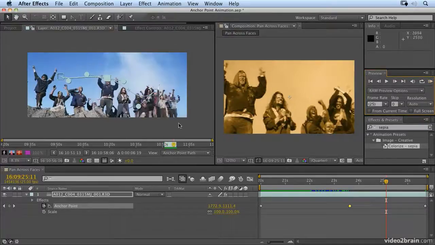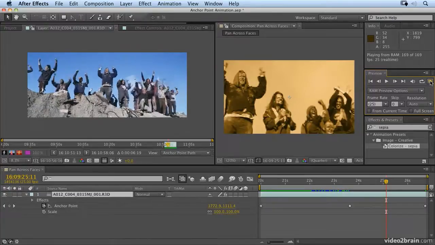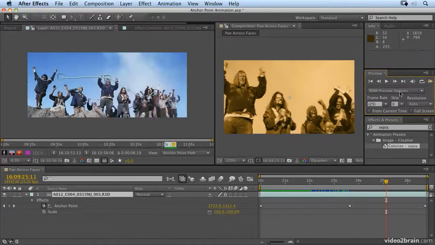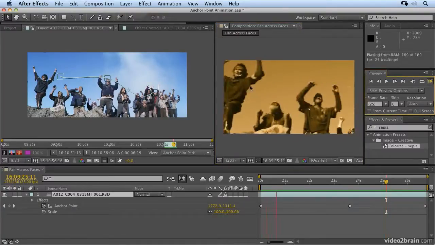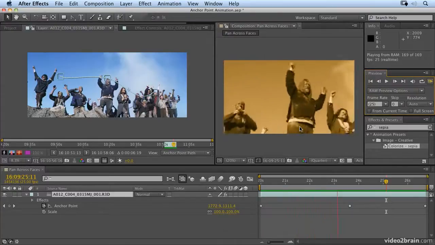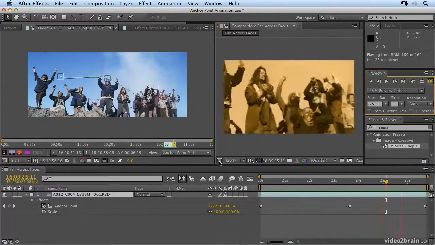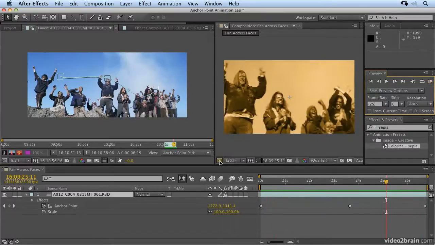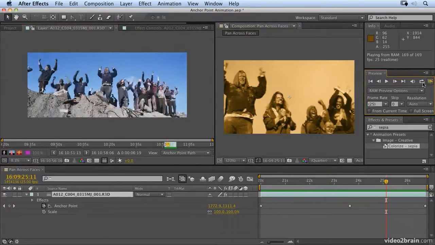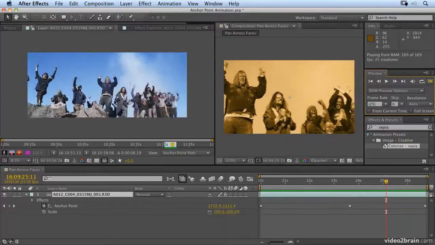Now you'll notice, because that was my active window, when I hit RAM Preview, it started previewing that window. Now if you always want to preview in the composition panel, what you can do is click on this button here, and that will say always preview this view. So now when I hit RAM Preview, it's always going to preview in the composition panel. Okay, if you want to see how the RAM Preview looks in the layer panel, you can deselect that and select the same button in the layer panel, preview it, and that way you can see how it looks without any of the effects applied.